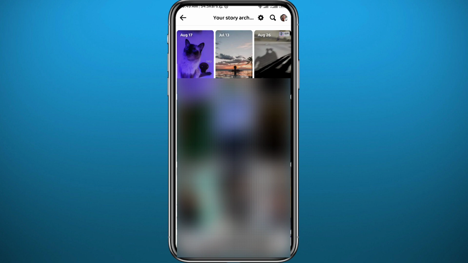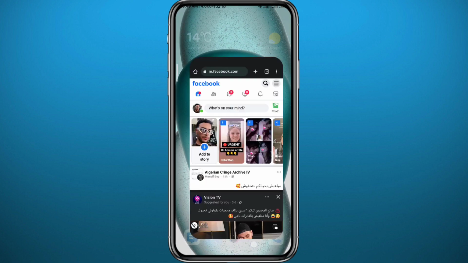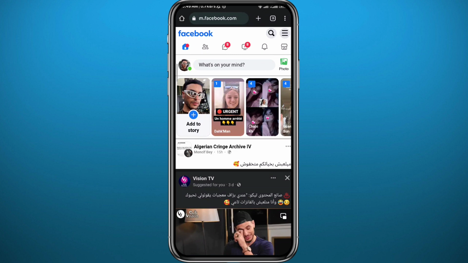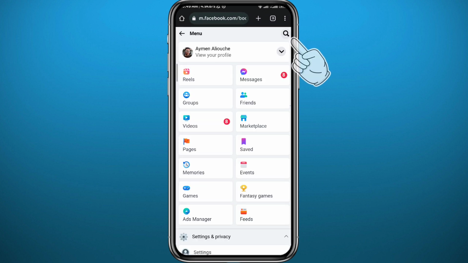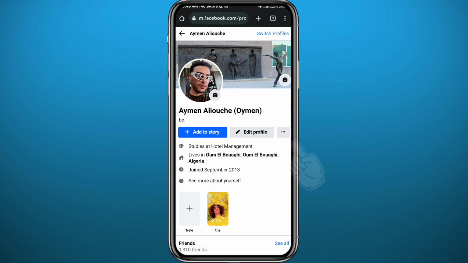If that doesn't work for you, or you just don't use the app, you can go ahead and open your browser and go to facebook.com, as you can see here. Tap again in the top right corner on the three lines this time, and then from here you can open your profile again, and then tap on the three dots again right here.